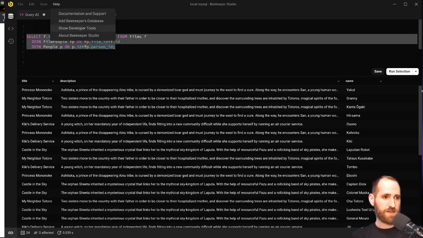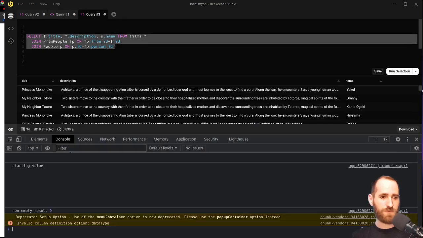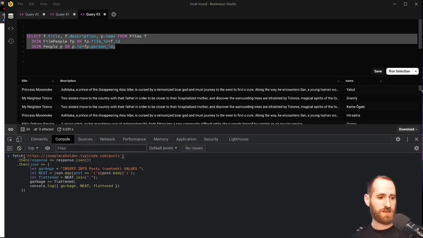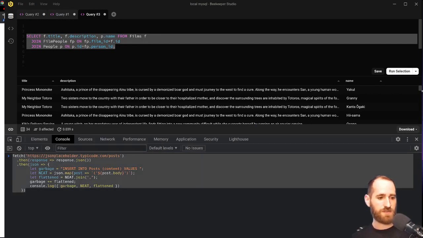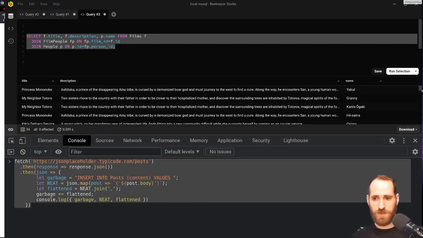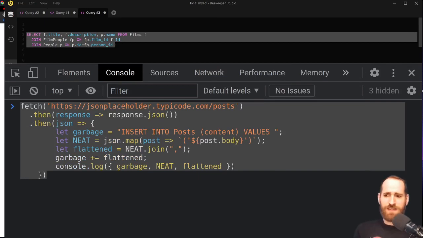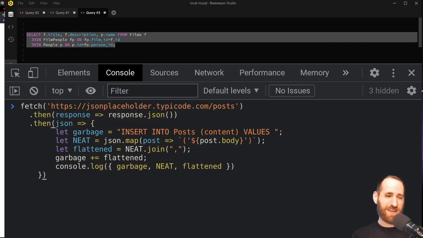So if I go to help and show developer tools, in my browser history here we'll see we've got some JSON placeholder fetching going on where we use it to build up a string. So like I said, this is not really an intent of the application itself. It's just kind of a nice side effect of it being an Electron app.